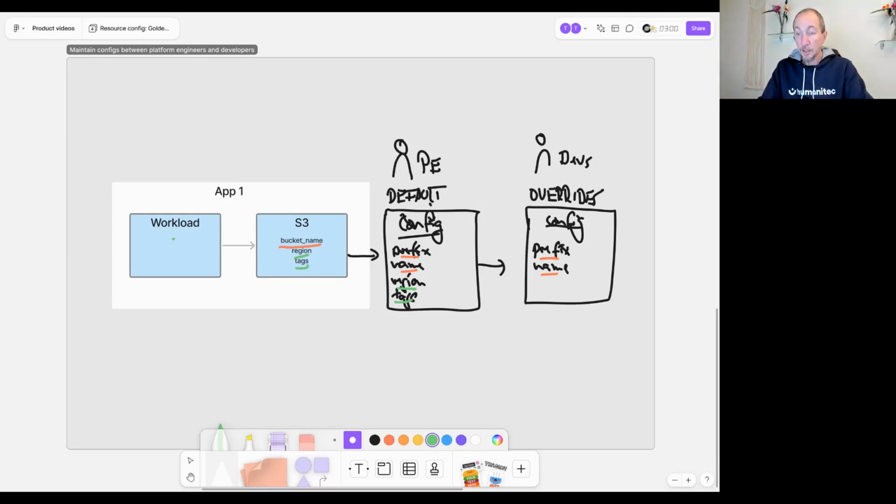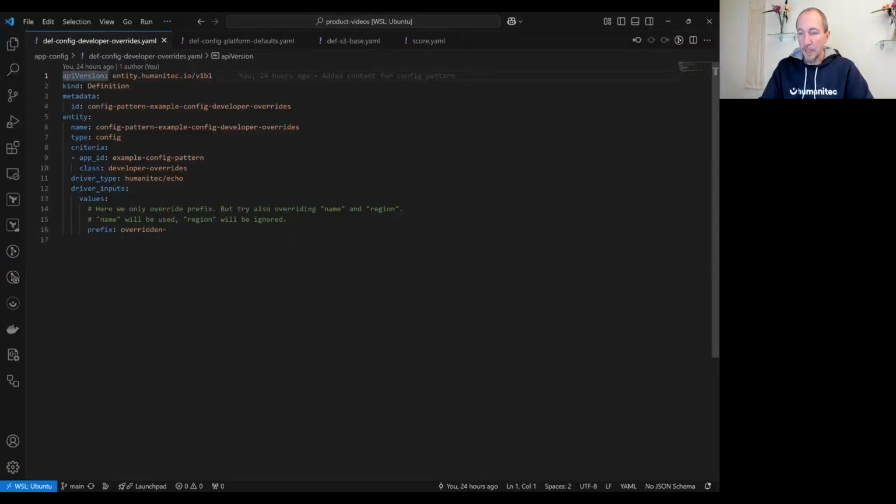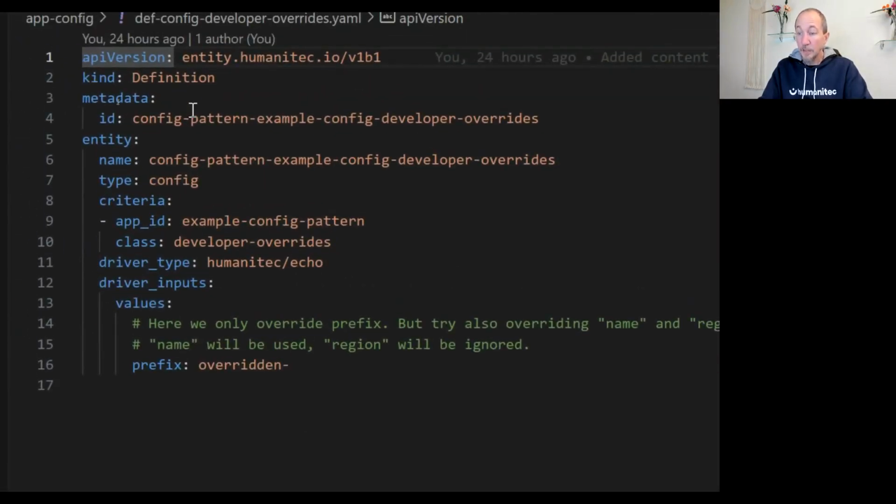Cool. Let's take a look at the code base, see how that is implemented. Let's start at the right-hand side of the picture, because that's where the action begins. So this is the config override for the developers. It is a resource definition of type config, and it's very, very simple. It just uses the echo driver to provide a set of values. In fact, it's just one of the values. So this example just overrides the prefix with a certain string called overridden. So that is the output of that resource definition.